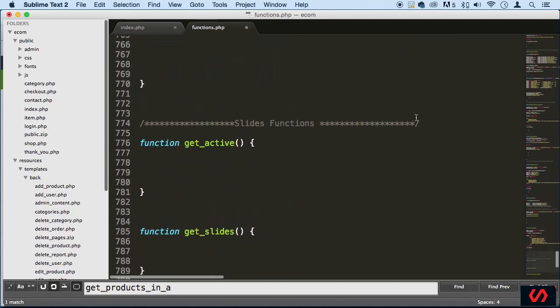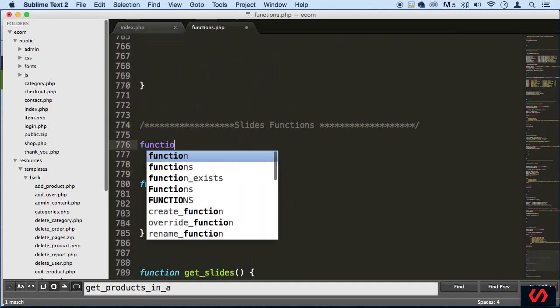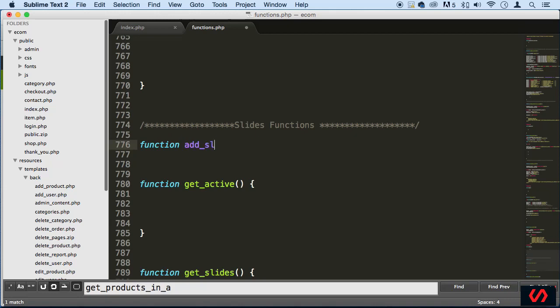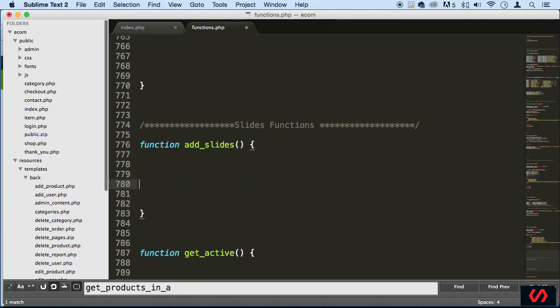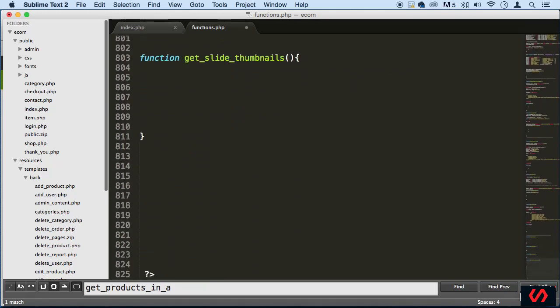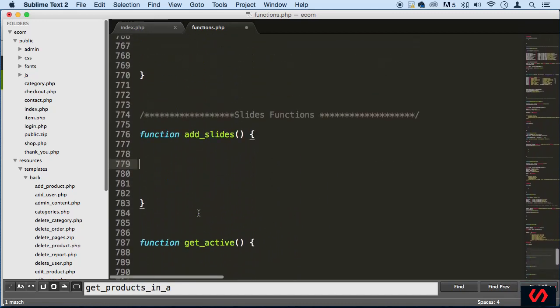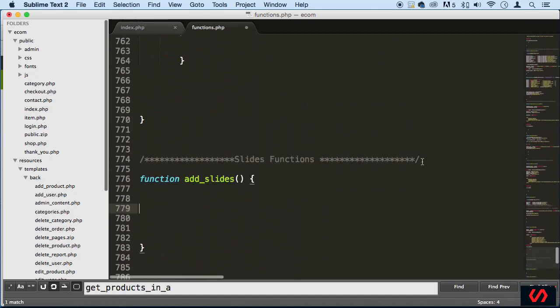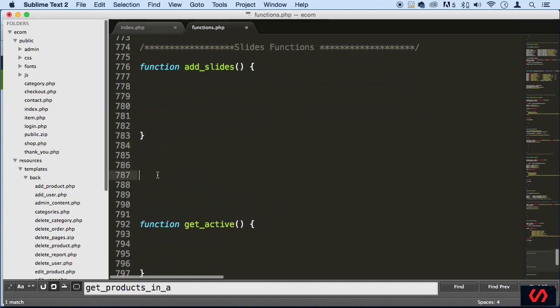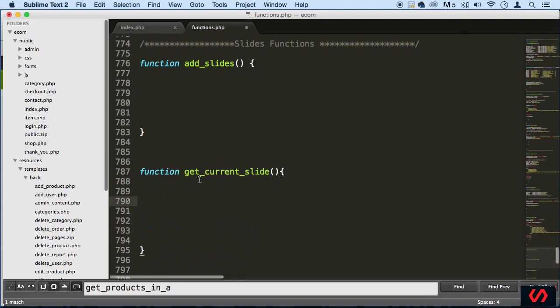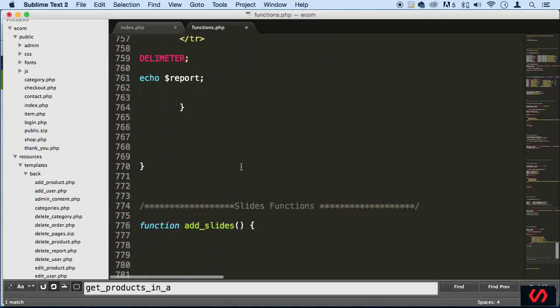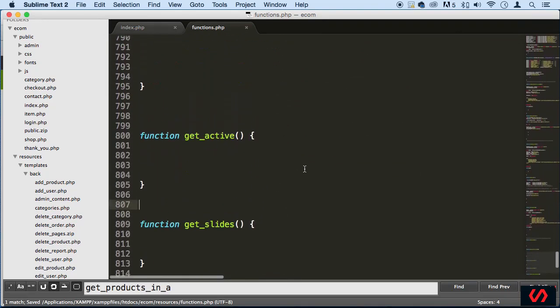Let's actually add the add slides function right here. I think that's it for now. We could also say, let's do another one here: function get current slide. Perfect. So we'll set this up here, and then in the next lecture we'll continue.